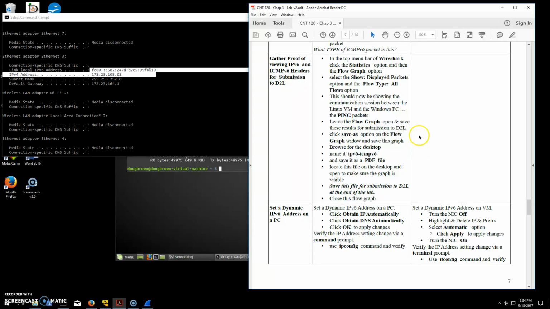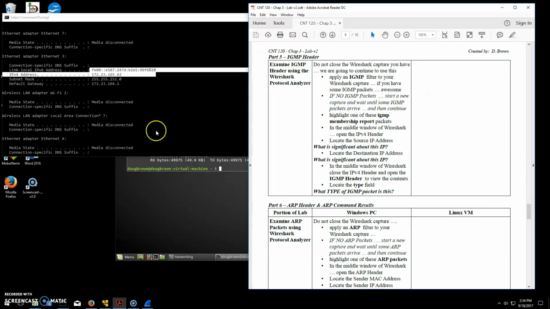So there is looking at IP version 6 headers as well as looking at ICMP version 6. We'll come back in the next one and look at a couple other protocols.